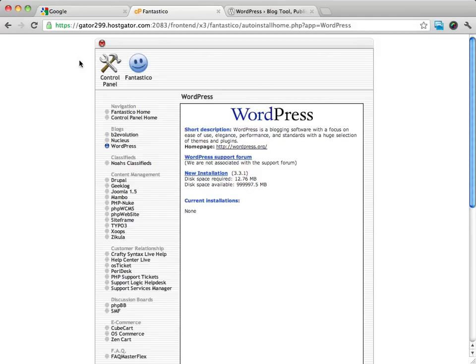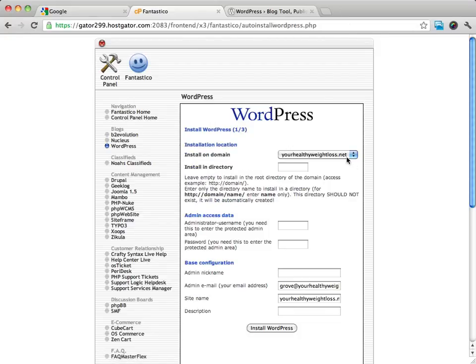Now, inside our Fantastico, we're on this page that says WordPress up top. What we want to do is click on New Installation. Now, from this point, it's going to ask you what domain you want to set it up on. If you only have one site, obviously you're just going to use this Your Healthy Weight Loss Net. And then the next question that it's going to ask is, install in what directory?